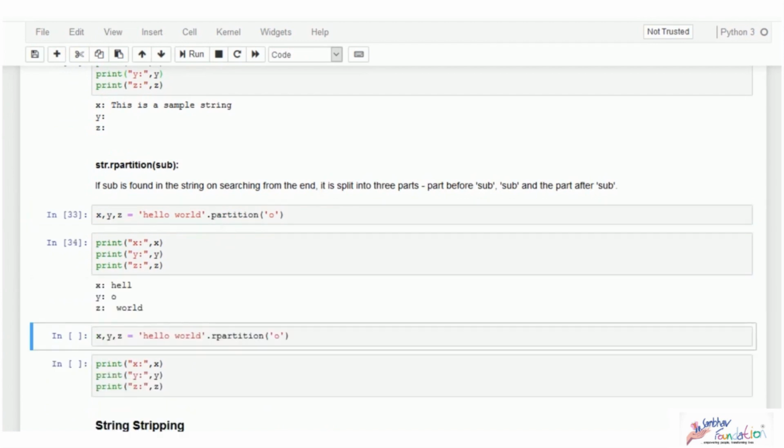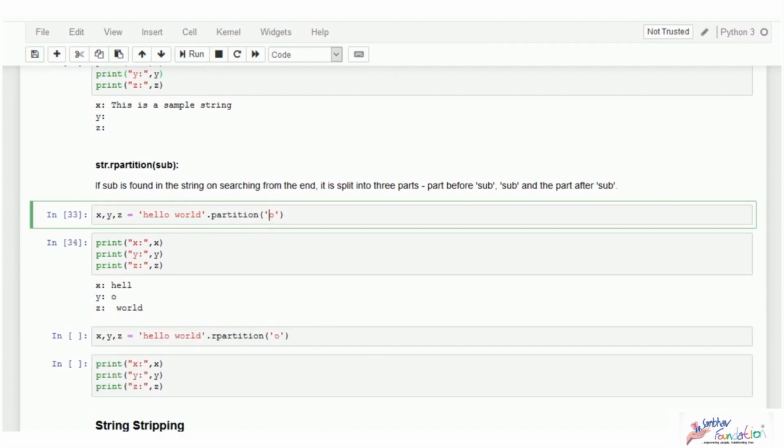So now here is the string "hello world", and I'm partitioning based on the occurrence of O. This is normal partition, so it will search from left to right, and here it encounters O. So it separates "hell" in the first variable, then this O in the second variable, and everything that follows it to the third variable. So this is how normal partition works.